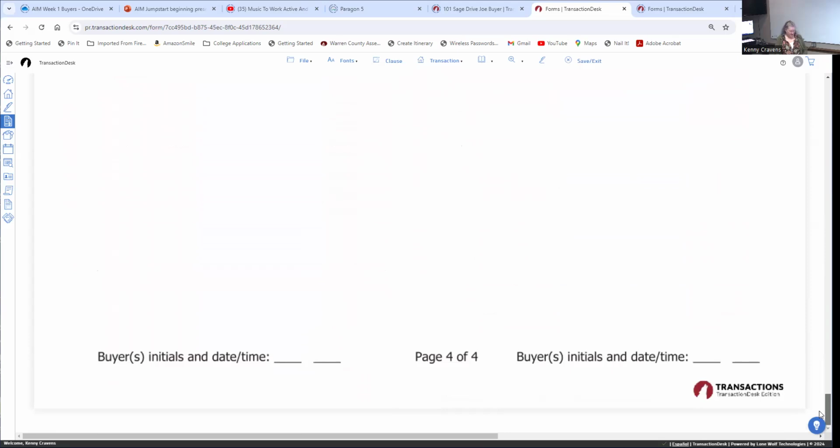On the bottom of page number 4, you have initials, dates, and times. Please do not forget to put the initials, dates, and times on the bottom of each page. If you have any questions regarding this form, please contact your broker with all questions. Any other questions could be directed to the Realtors Association of Southern Kentucky or the Kentucky Association of Realtors, as this form is a form for the Kentucky Association of Realtors. Again, consult your broker if you have any questions about this form.